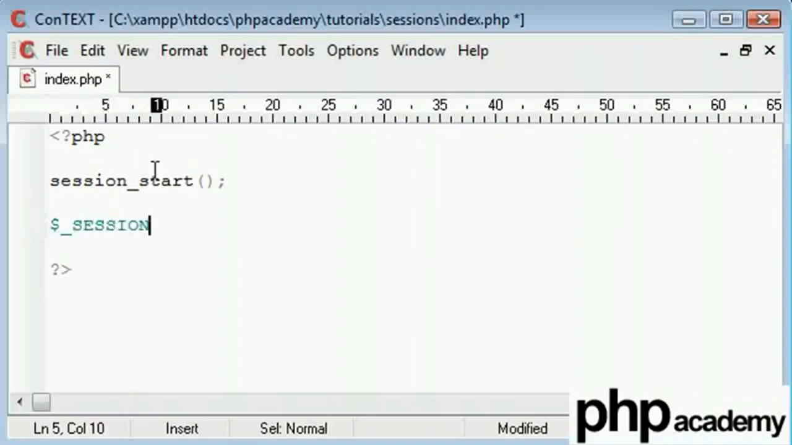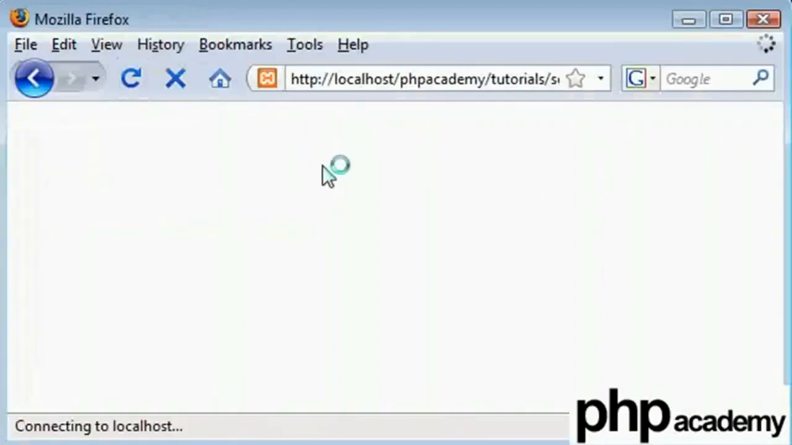Now to create a session, it's very easy. We use $_SESSION, and then in square brackets we give the name of the session. This is just going to be name, and we just set this equal to something. It can be string data, it can be numerical data, whatever you like. Okay, so we've got our session set here. Let's presume that I'm just going to run this for the first time. Let's refresh. Okay, nothing's happened.